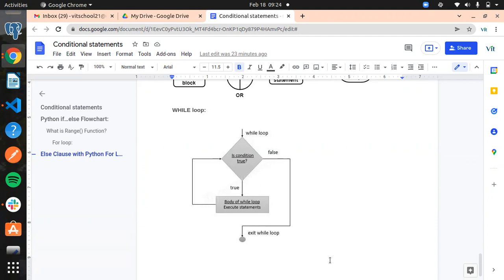Only one difference: if we know the exact number of iterations, you can use for. If you don't know the exact number of iterations, we can go with while. And we can use either, that's our requirement.